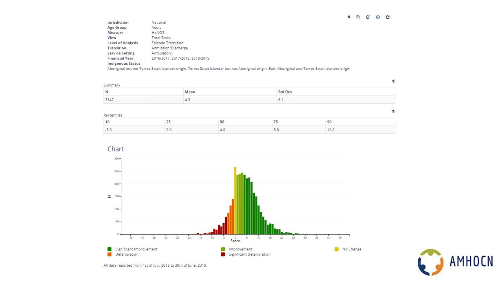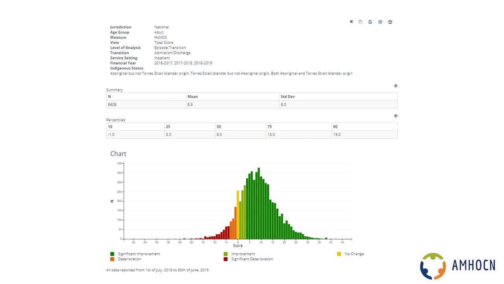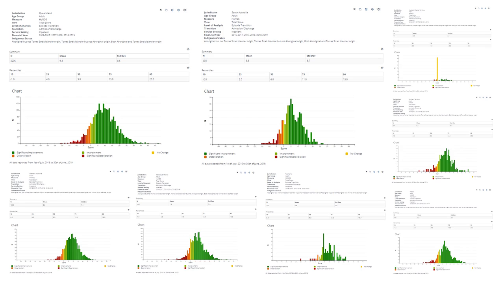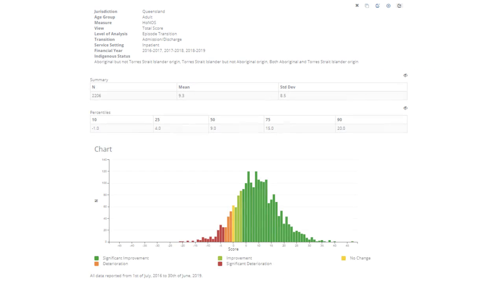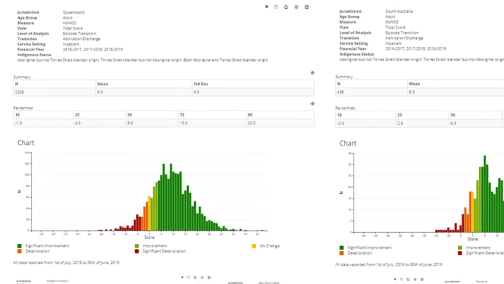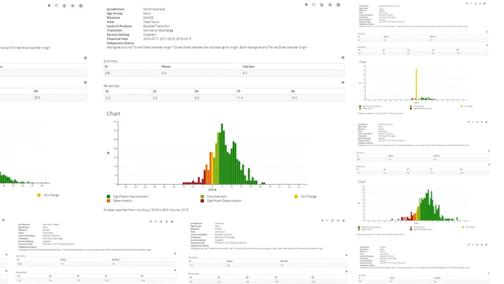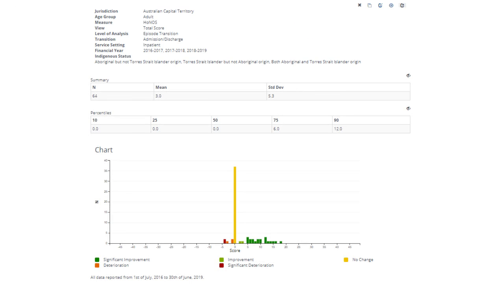Here you have the pattern for Indigenous consumers in ambulatory services: improvement, deterioration and no change. A similar pattern for inpatient consumers with an Indigenous status. Some deteriorate, some don't change, but a significant proportion improve. We can run these queries to compare across states and territories. We may want to focus on outcomes in inpatient units. Here we can look in detail at Queensland's performance. But other jurisdictions report very different results.